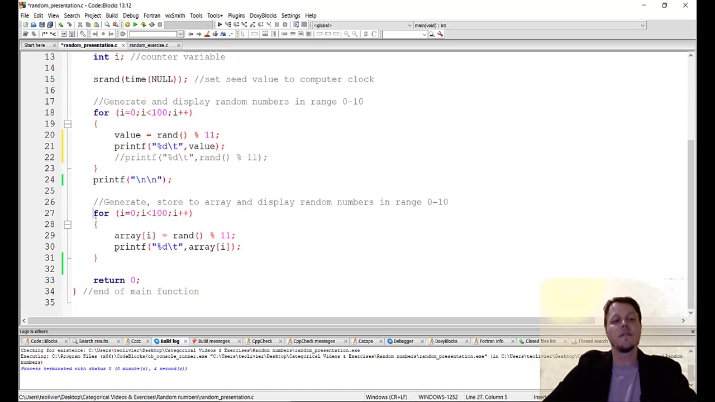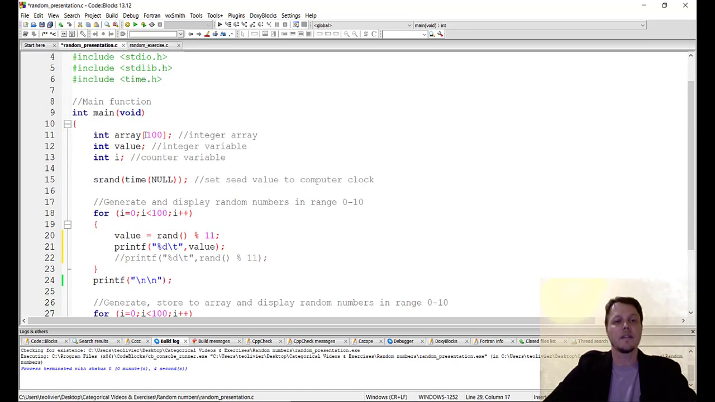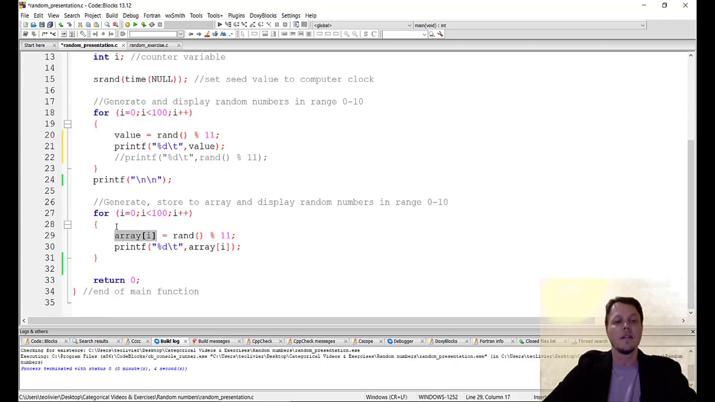And then this second for loop, now I'm generating random values again, but this time I'm not storing it to a variable or just simply printing it to the screen. I'm storing it into an array. Now the array I have here is a size 100 array. I'm running the loop 100 times and I'm generating a random value and writing it to each and every position in the array.